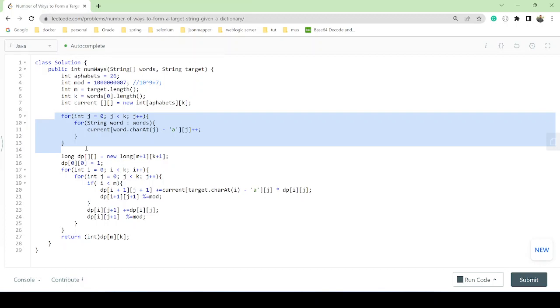We initialize it with all zeros, and after that we will iterate j from 0 to k minus 1. While iterating, we will iterate word over words and increment this value when we are storing onto the matrix. So the matrix will store word of j minus a, and we'll store at j right here. So for each column we are getting our value, and we are storing it on the matrix.